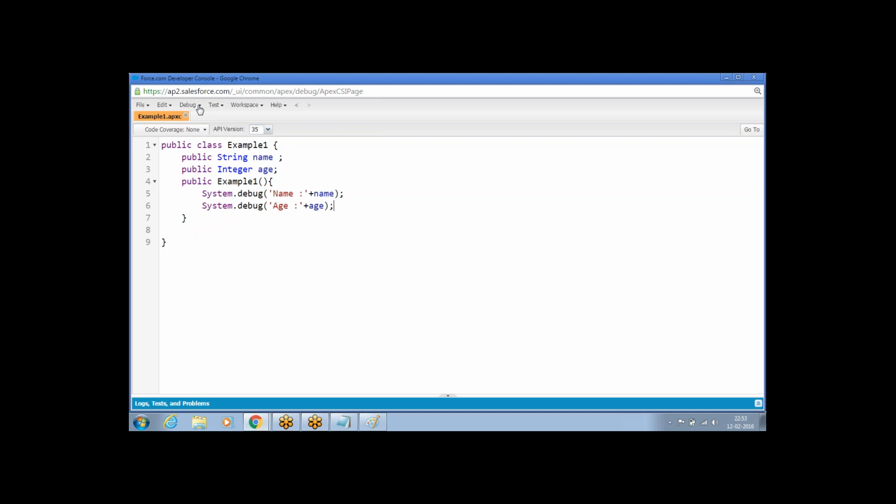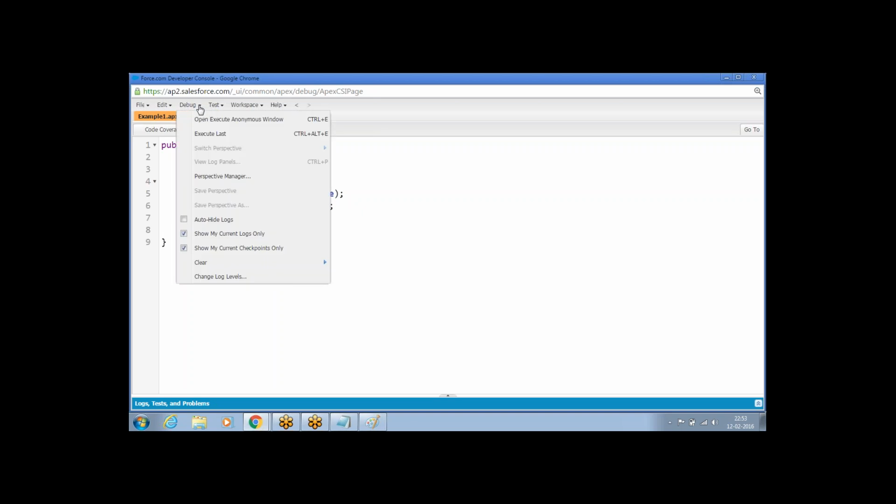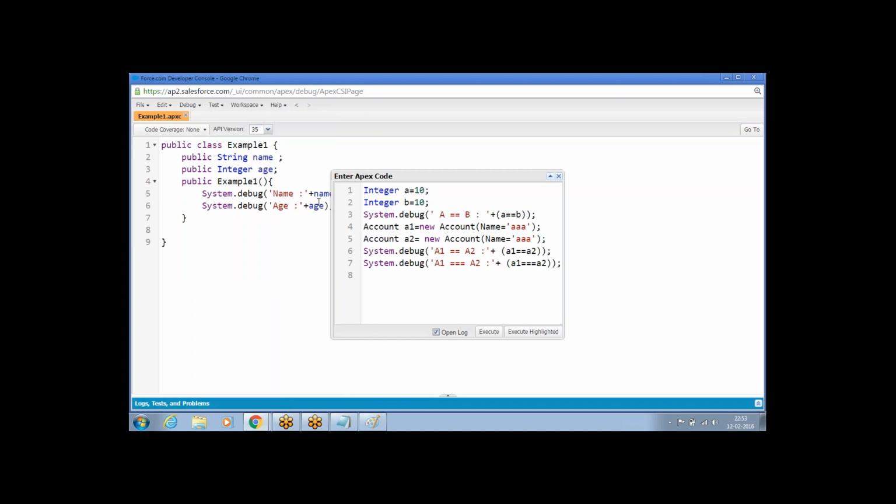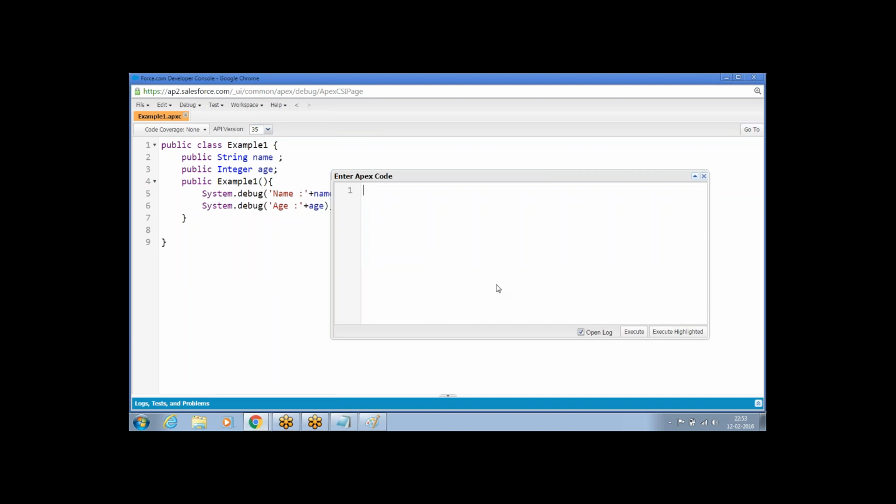Now I want to create an object. So go to the debug log. I was trying to create an object here. So how do you create an object? Class name e1 equal to new class name. I just created an object. This is the syntax of creating an object. Now I'm executing this.